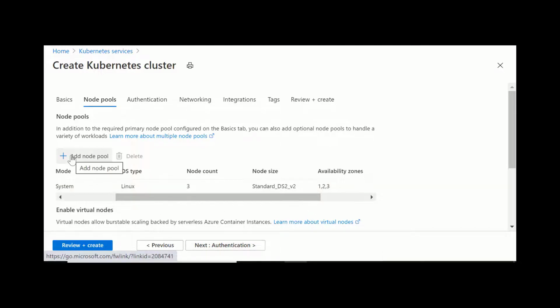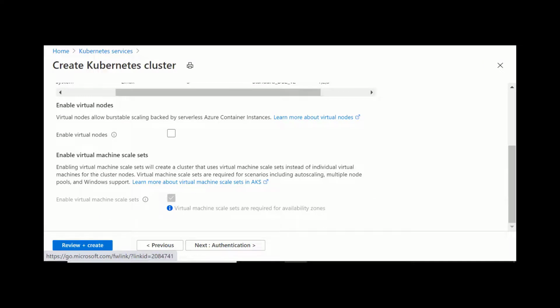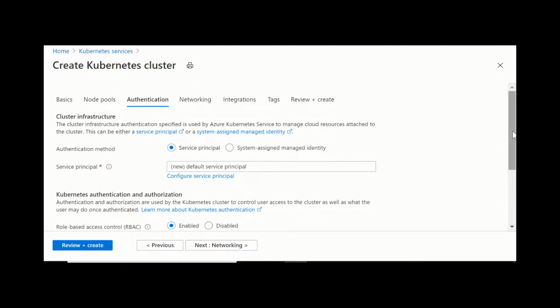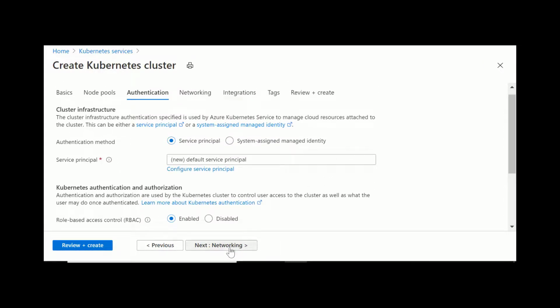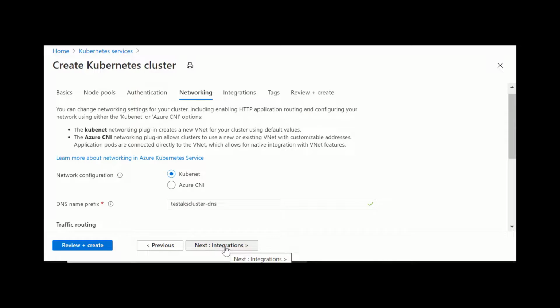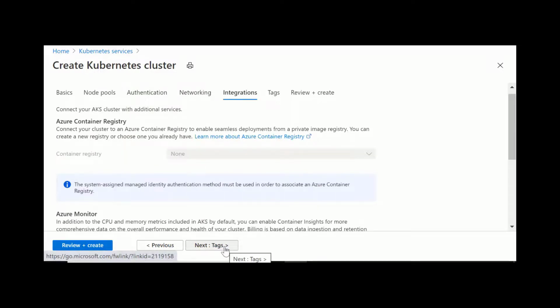You can add additional node pools if you need. You can enable virtual nodes. Virtual machine scale sets is enabled by default when you're using availability zones. This gives you the ability to scale. Now let's configure the authentication method for the cluster, networking, and the integrations with Azure Container Registry if you need, or Azure Monitor. Let's click on Review and Create.